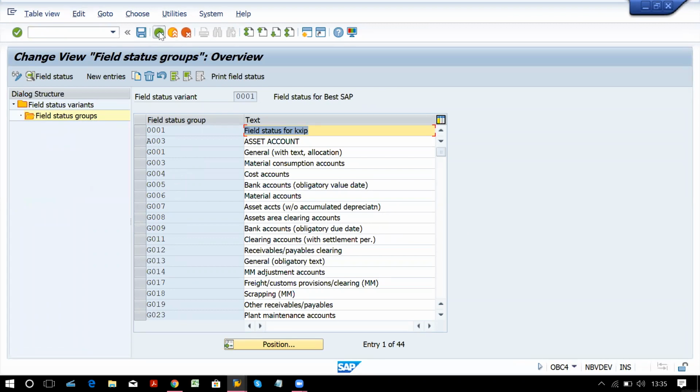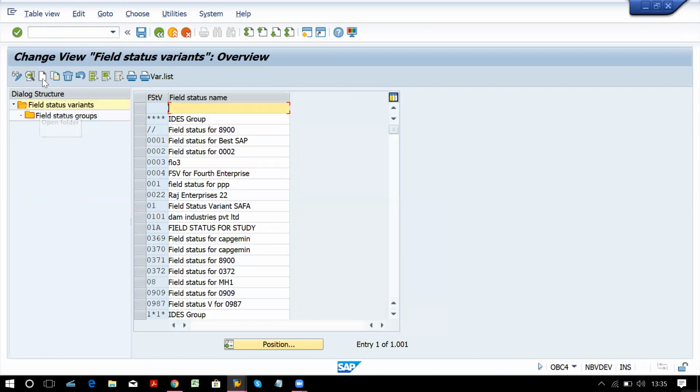Now, if you directly create any field status variant, those entries will not get copied, right? Whatever entries we have in our group in standard, you have to get copied. Those are the dependent entries, and we have a total of 41 entries. All the entries that start from G are dependent.